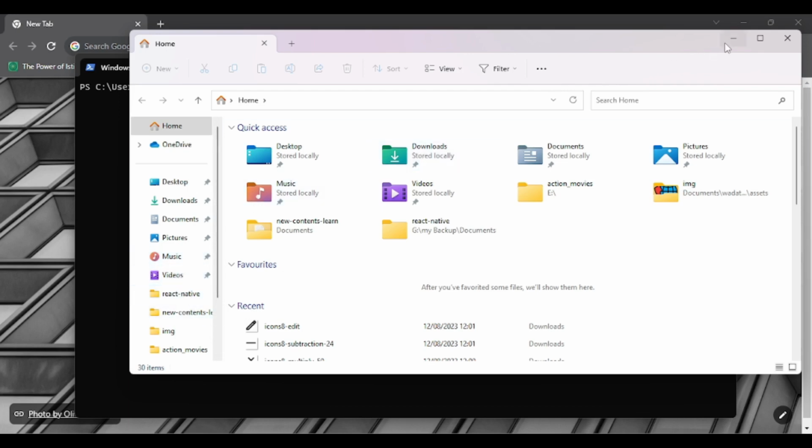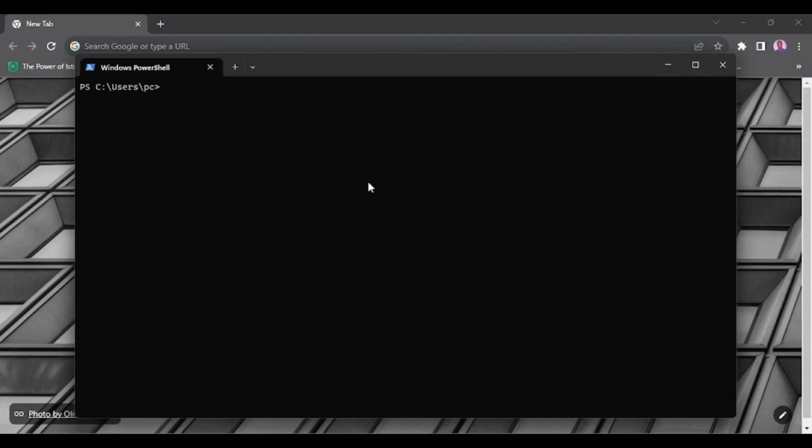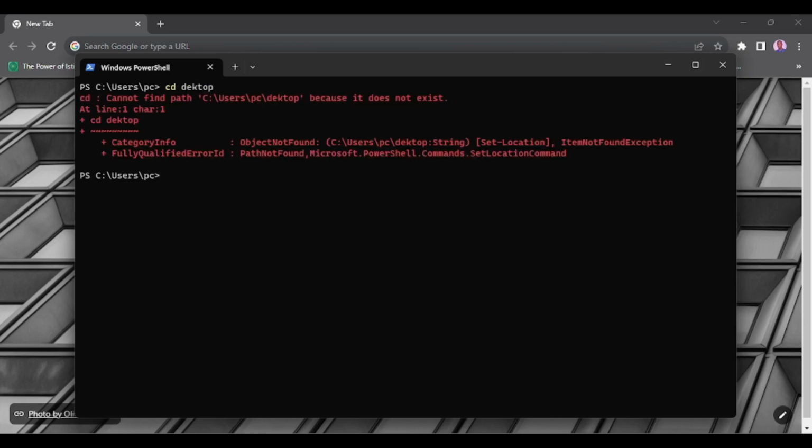And let's see whether it's possible. So let's say I navigate to desktop now. Desktop, and I hit enter. Yeah, you see it is now throwing me an error, because for my first command, instead of writing cd, I wrote desktop. So that's exactly what you are going to be doing.